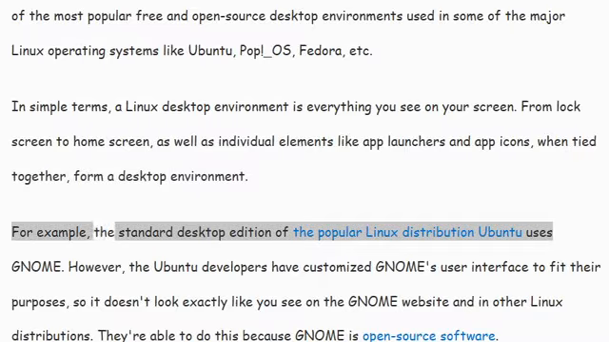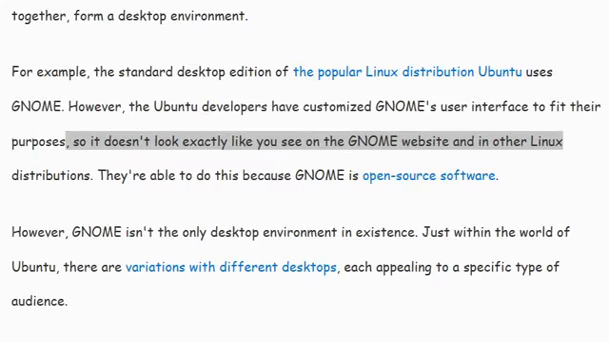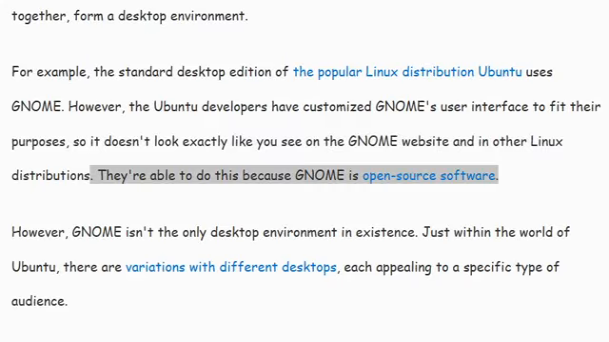For example, the standard desktop edition of the popular Linux distribution Ubuntu uses GNOME. However, the Ubuntu developers have customized GNOME's user interface to fit their purposes, so it doesn't look exactly like what you see on the GNOME website and in other Linux distributions. They are able to do this because GNOME is open source software.